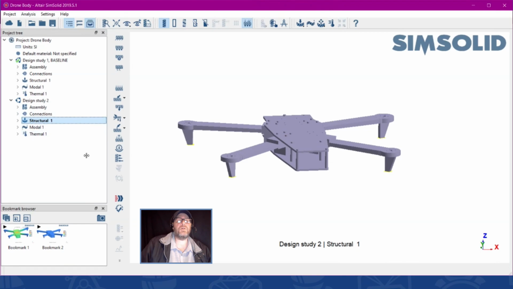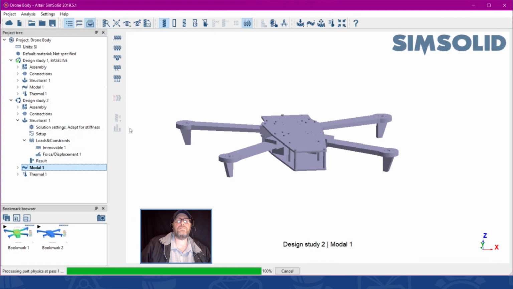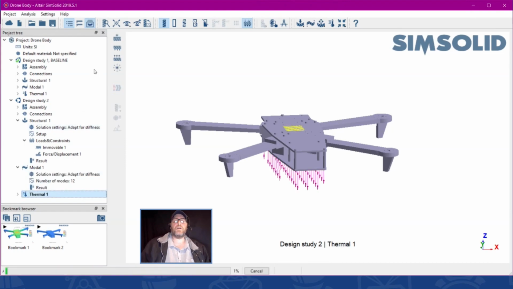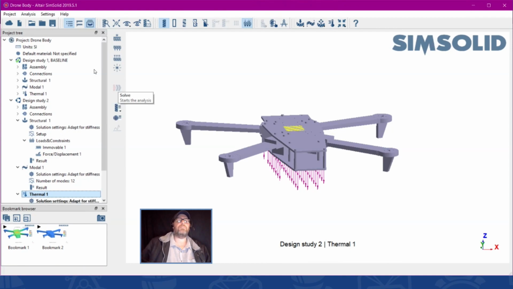All I have to do is click structural, click run, click modal, click run, click thermal, click run, and in what, 30, 40 seconds, I've gone from my baseline study to a complete and total duplicate study on my modified part.